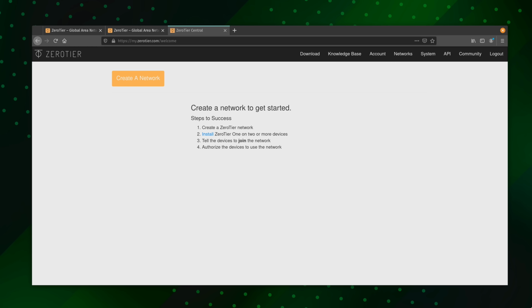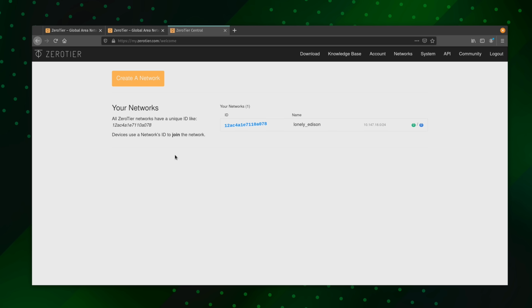So now that I'm logged into the ZeroTier dashboard, I can go ahead and create my new awesome network. And this Create a Network button here is animated, it's wobbling, it really wants me to click on it, so I guess I may as well. And actually, that was it. I just created a network. Seriously, I have a network ID right here. And then I also have a network name that was randomly generated.